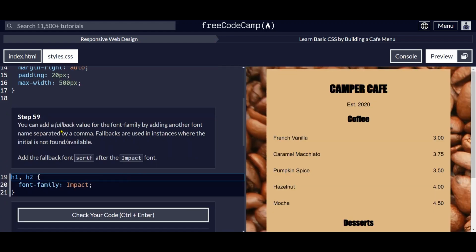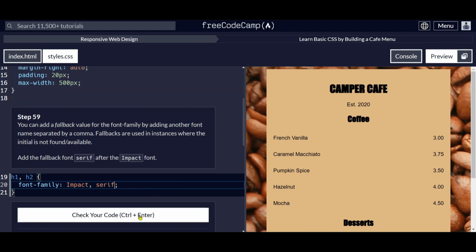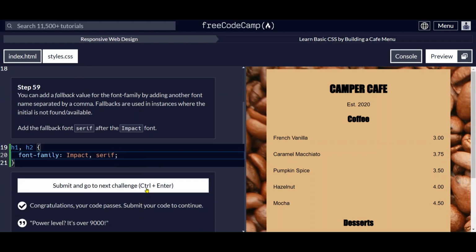Step 59. Let's say if the font family impact is not available on our browser or any of our users' browsers, we need to add another font family as a fallback value, just like a backup plan or plan B. So our fallback font would be serif, just in case.